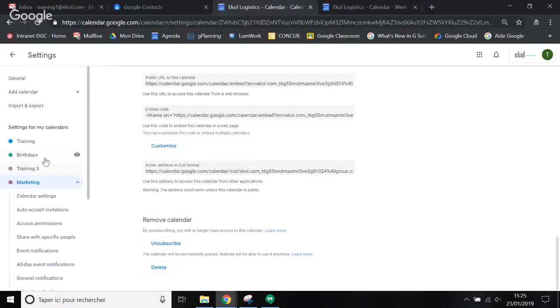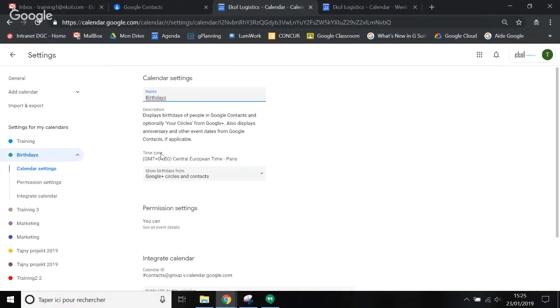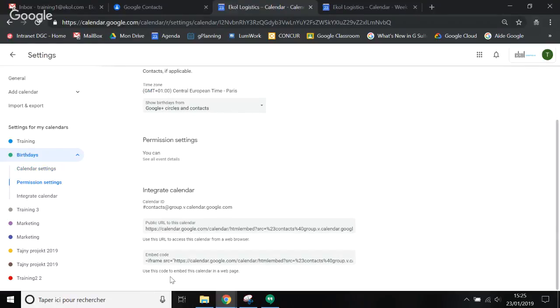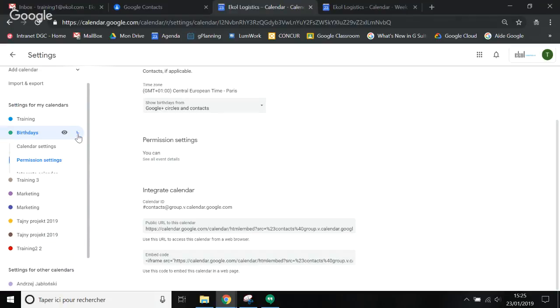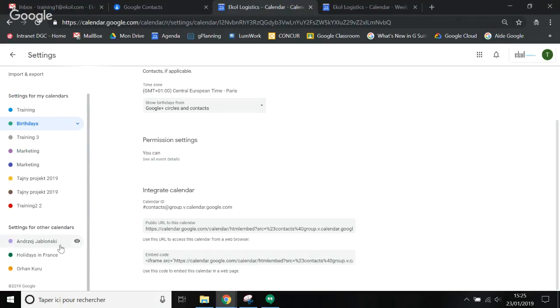The only one we cannot amend is birthdays, because this is like a template. In contacts, you can add the birthdays. We saw that a bit earlier very quickly. If you do that in your calendar, you're going to be able to see the birthdays of your contacts, and you cannot delete that one, unfortunately or fortunately. I don't know.